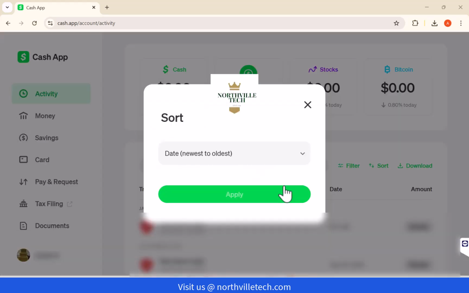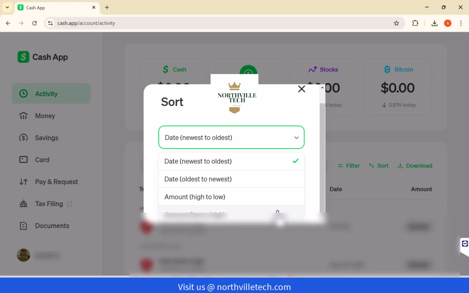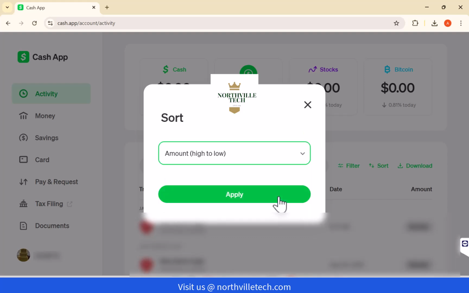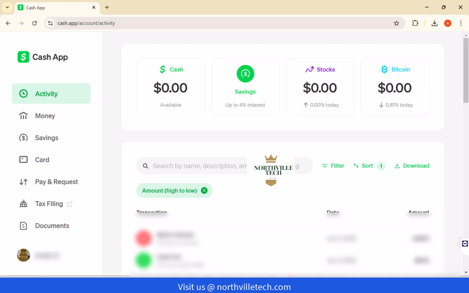On the pop-up tab, you will see a field with a drop-down arrow. From the options provided, click on the option you wish to use. After selecting an option, click on Apply. That's how you sort your Cash App activity.